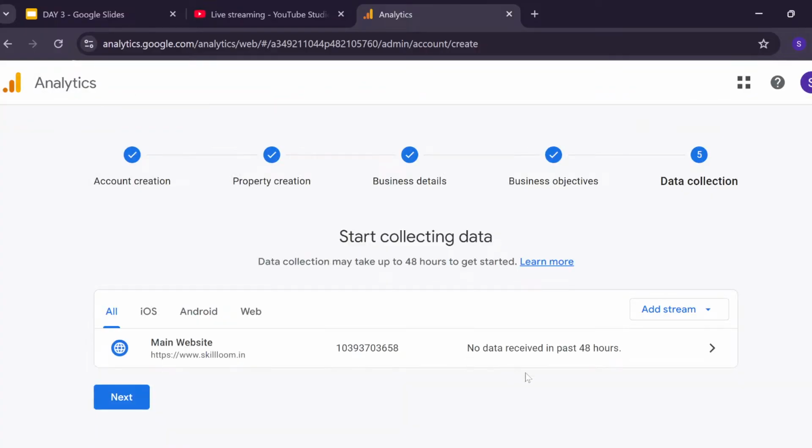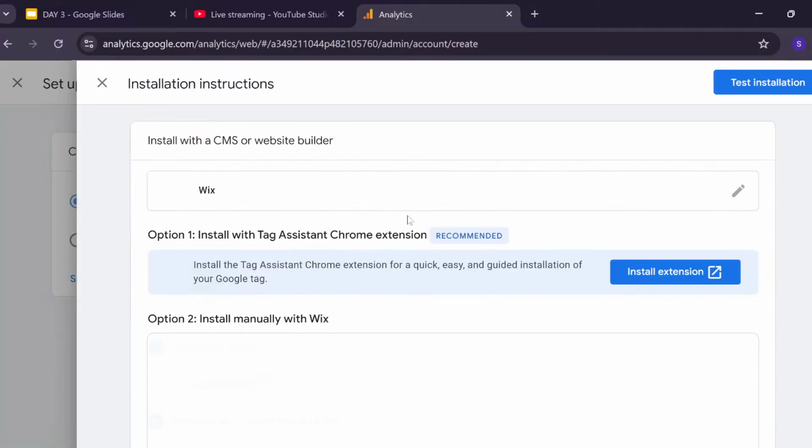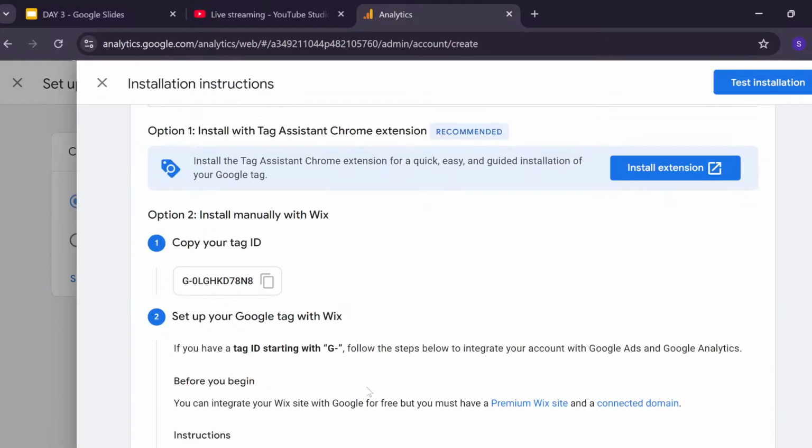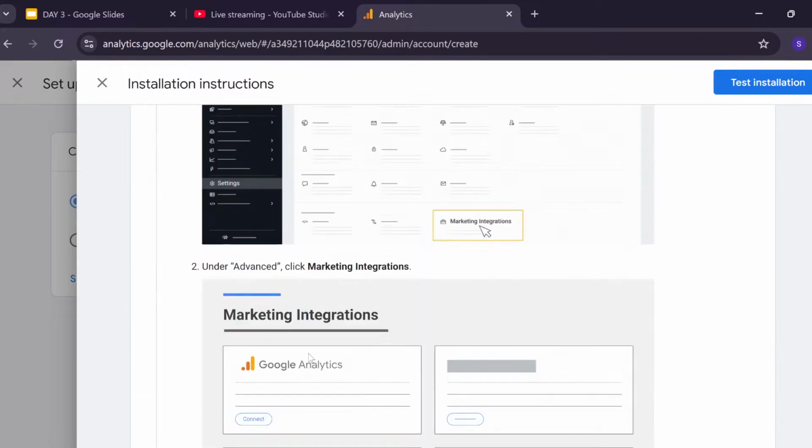So it's showing no data received in the past 48 hours. Now, how will I connect this? I have to set up the Google tag. What is the Google tag? For example, our website is made through Wix. So I can install through Wix and click on next, and it'll give me a tag which is given by Google. If I copy this onto the website, I can integrate it and get the analytics.